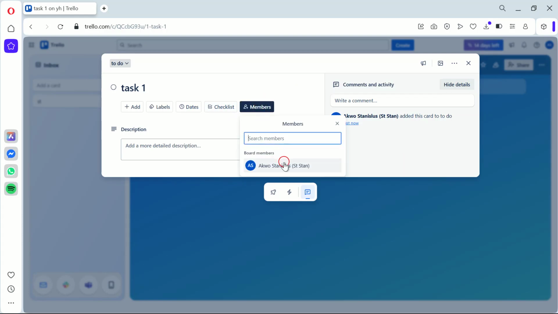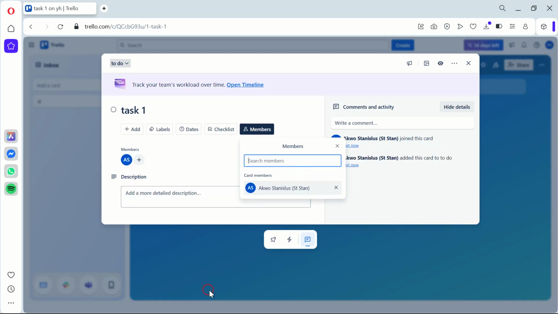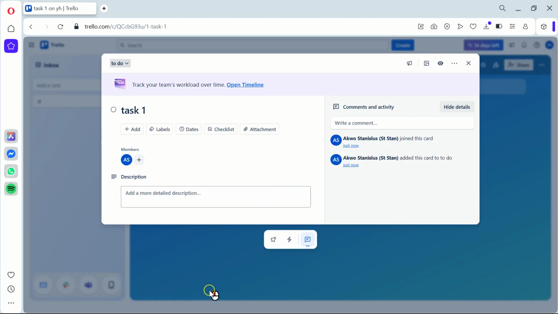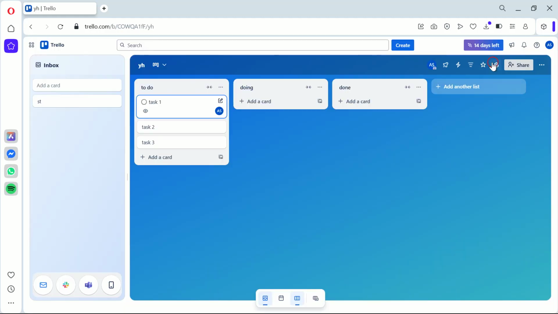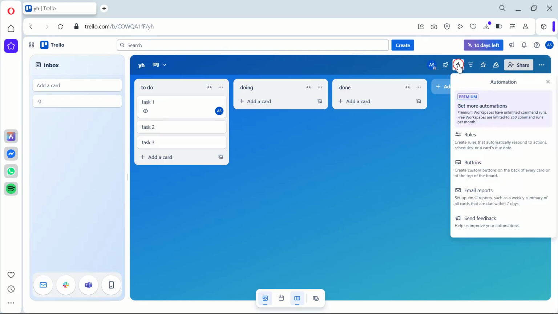All right, with your tasks assigned, let's automate. Trello uses a feature called Butler, which can automate almost any action on your board. Click on the Butler icon on your board's menu and select Rules. Here's where the magic happens.